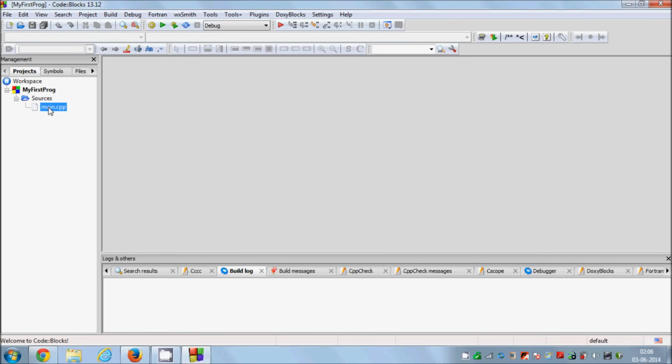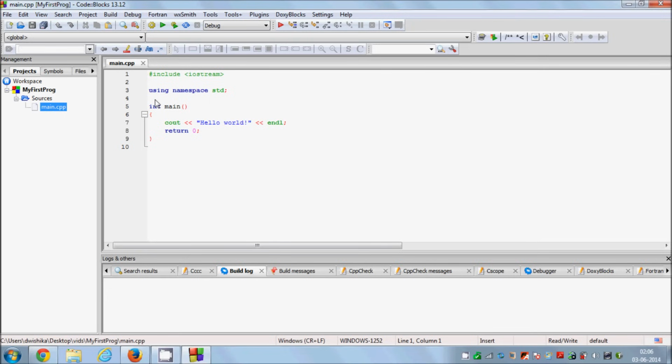And when you click this main.cpp, just double click it, and it will open this main.cpp in your workspace. And what is this main.cpp? This is a file in which our program will be started, or will be written. So by default, CodeBlocks has generated a very simple program for us, which I'm going to explain in the next video. But what I'm going to show you is how you can compile this program.